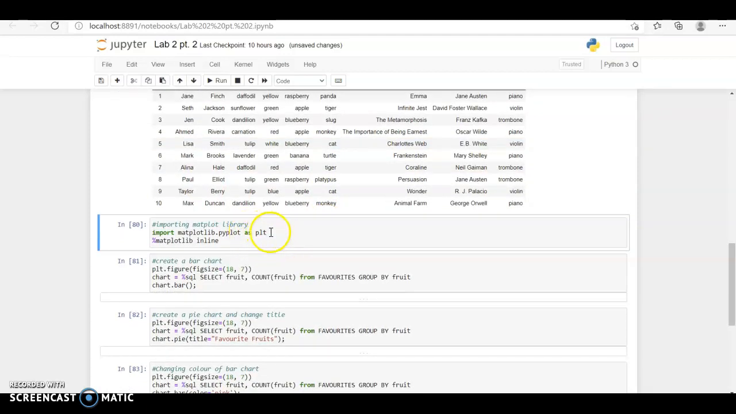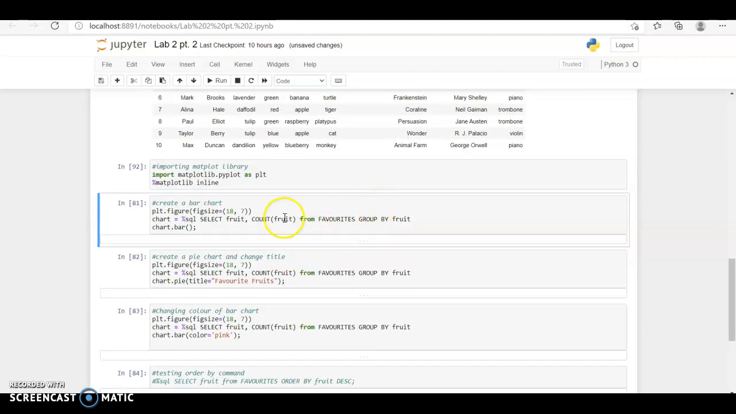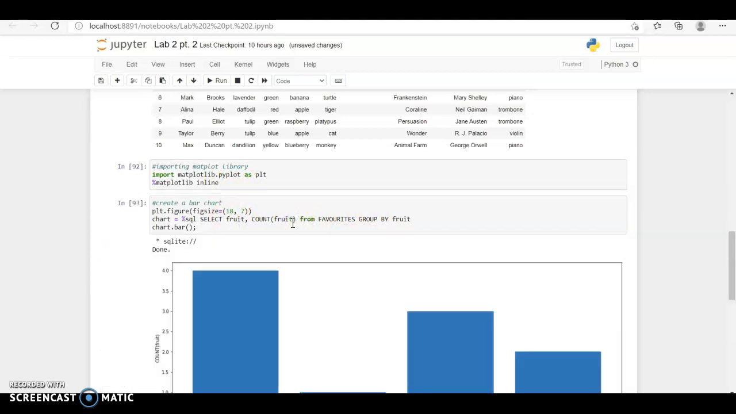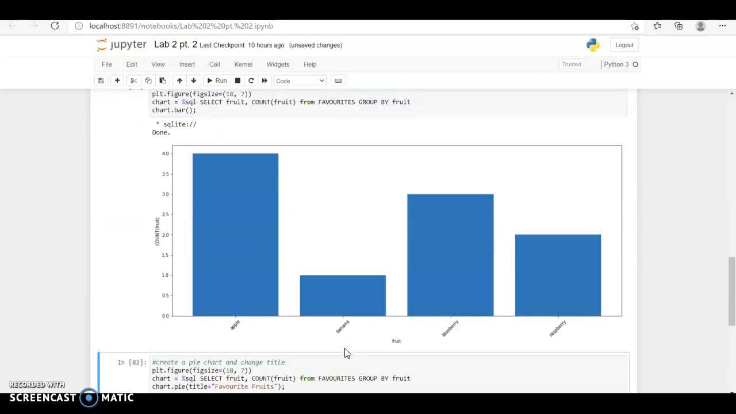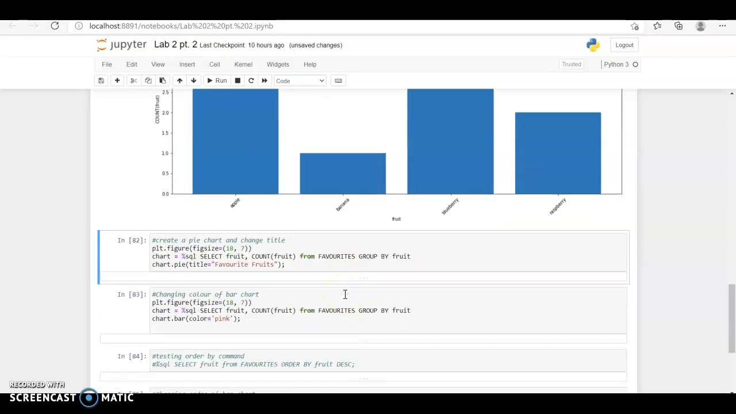So in order to actually visualize this data, we're going to use the Python library matplotlib. And this, we'll just import that. And now that we've got it loaded, we can create a bar chart. So this is just going to be a very basic bar chart. You can see no title, no order. But it's good. It shows us what we need to know. It shows us the count of the different favorite fruits. See, apple is the most popular, banana is the least popular.